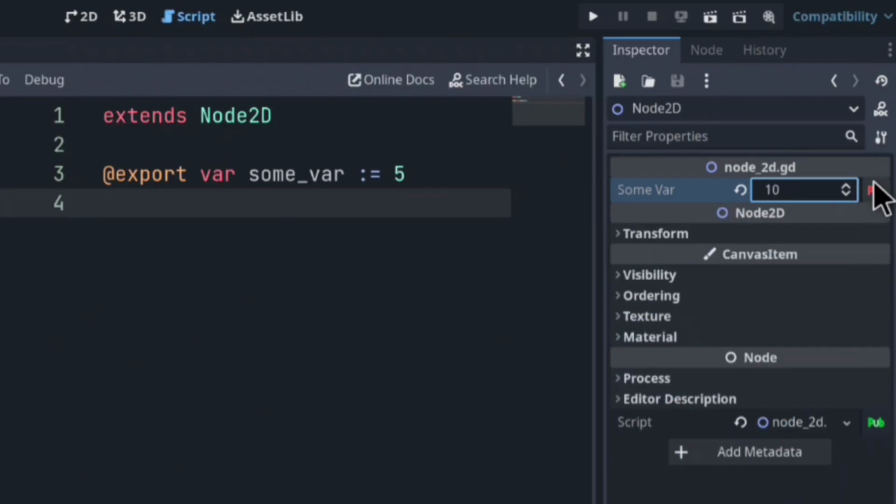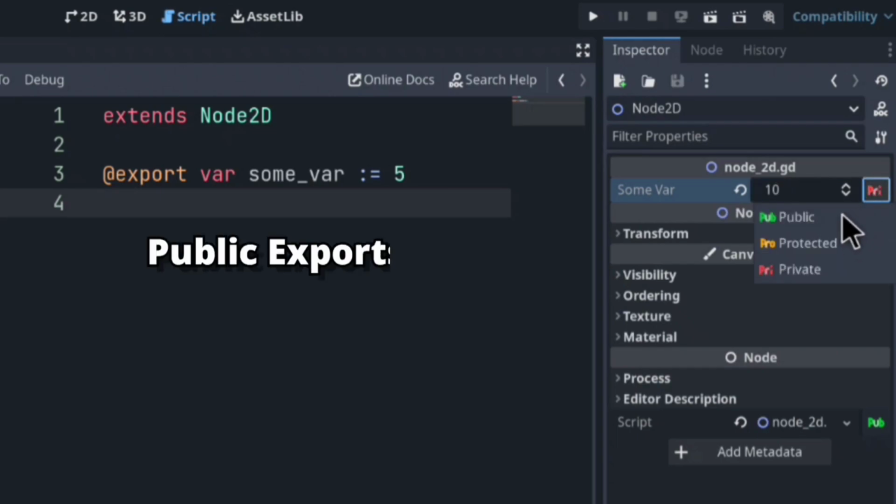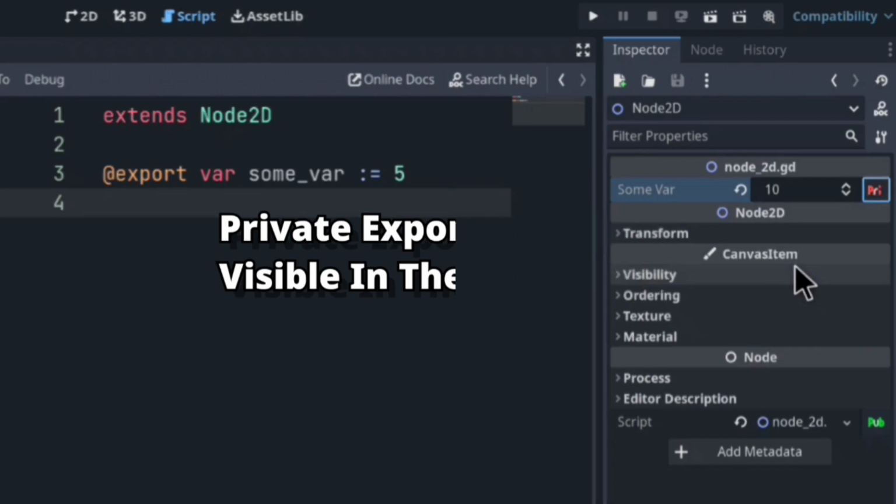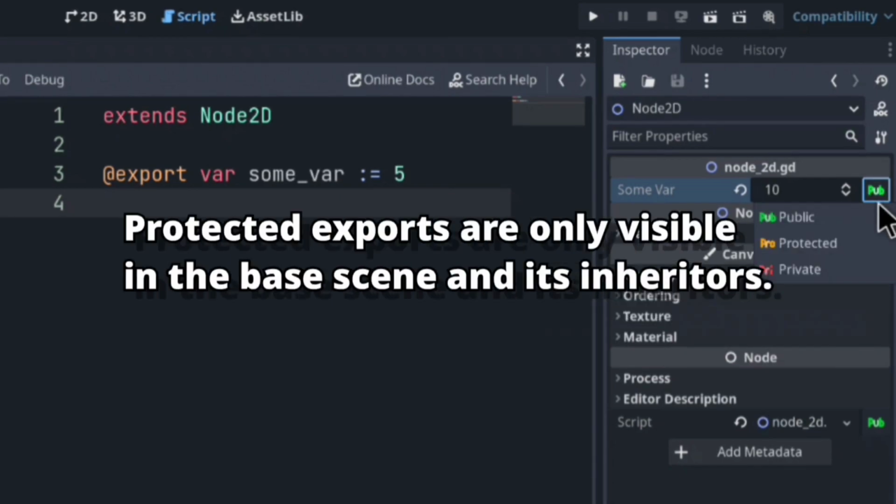It's so easy with 3 different modifiers. Public exports are always visible. Private exports are only visible in the base scene. Protected exports are only visible in the base scene and its inheritors.